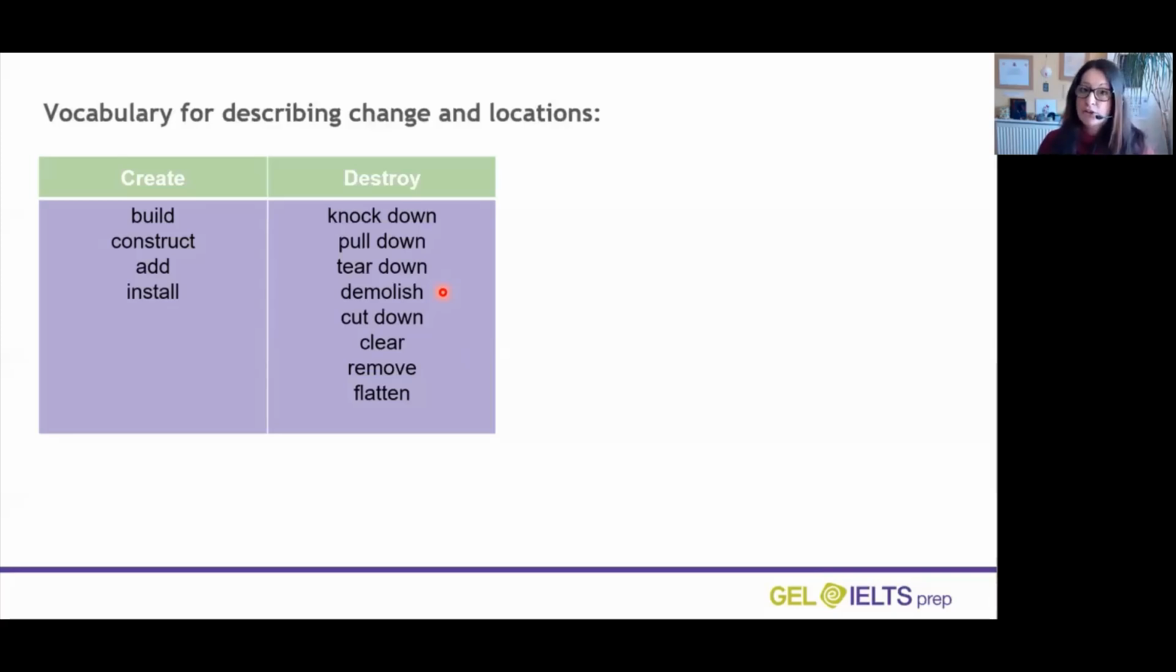If we think about natural areas, think about fields, think about woods, some type of natural space, we could talk about cut down trees, for example. We would cut down trees, we would cut down woods. Fields could be cleared. This would just mean that they were removed, maybe taken away completely so that they could be replaced with something else.